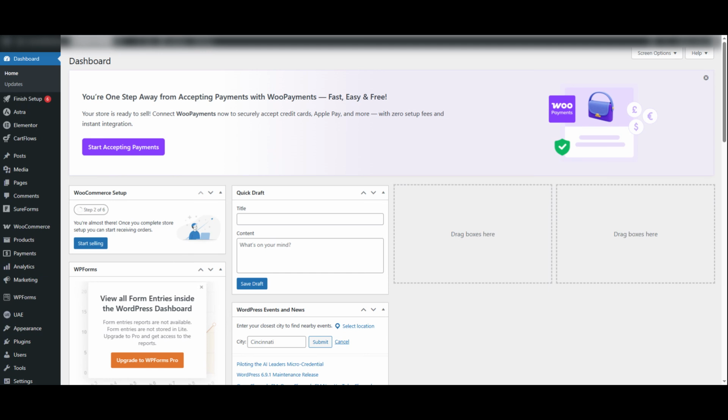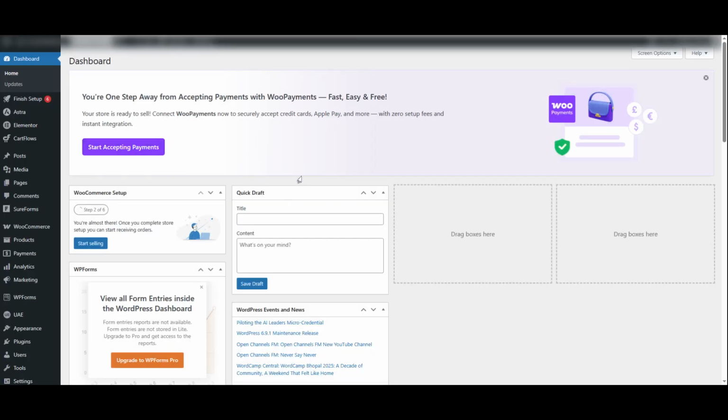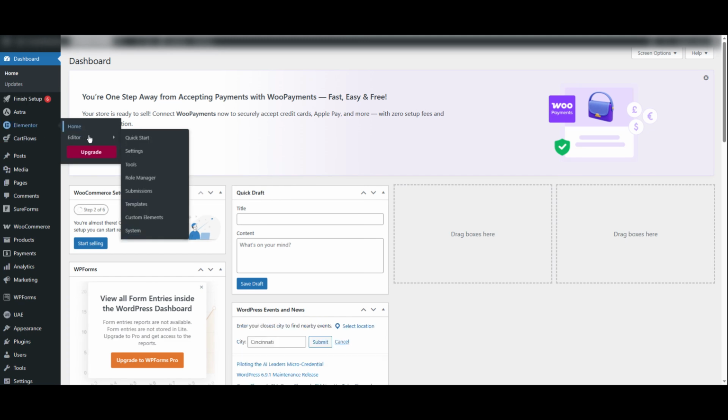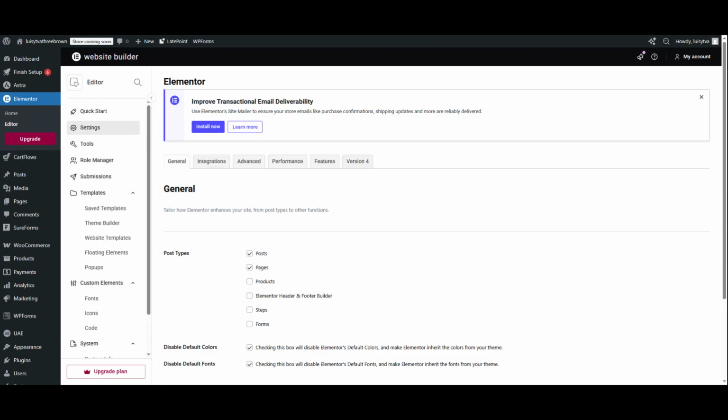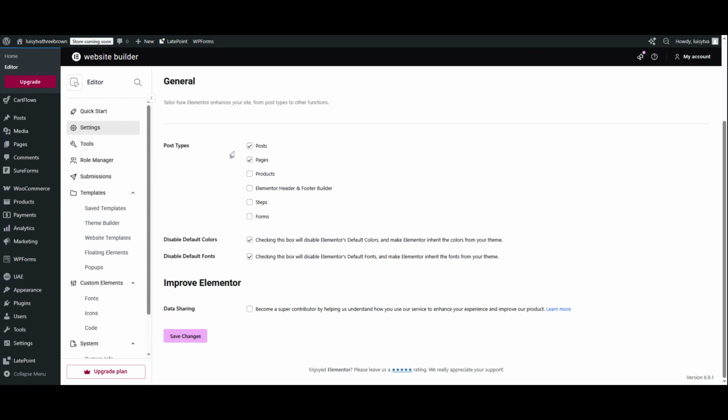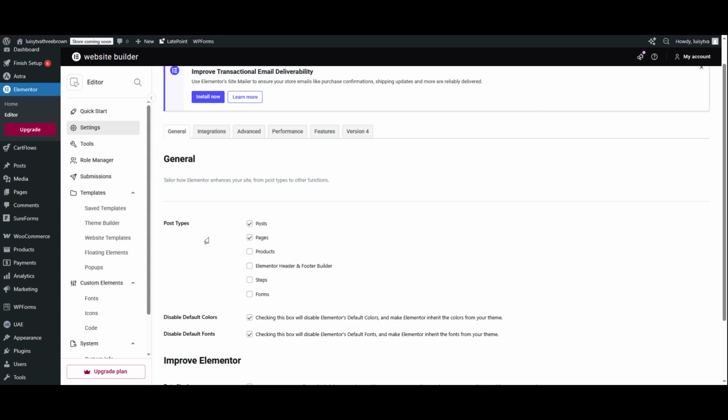Once you're inside Elementor settings, make sure you're on the General tab. This step is very important. Here, you'll see a section called Post Types. You need to make sure that both posts and pages are checked. If Pages is not checked, the Edit with Elementor button will not appear when you try to edit a page. After confirming that the correct post types are enabled, scroll down and click Save Changes. Even if it already looks correct, saving again can help refresh the settings.